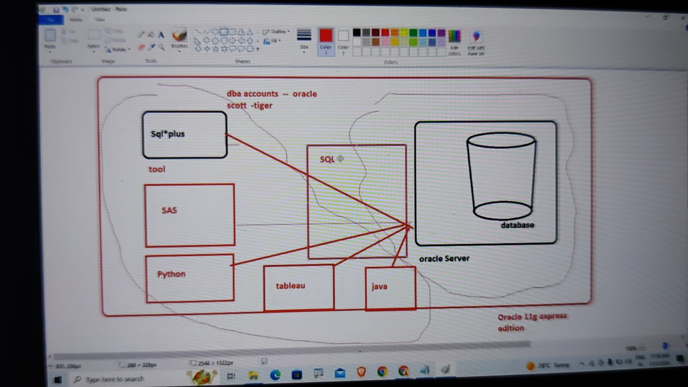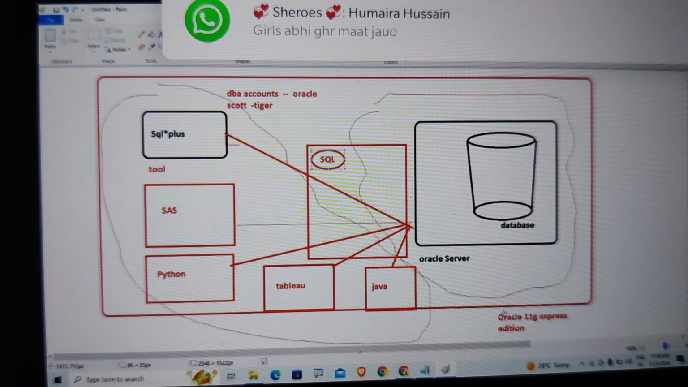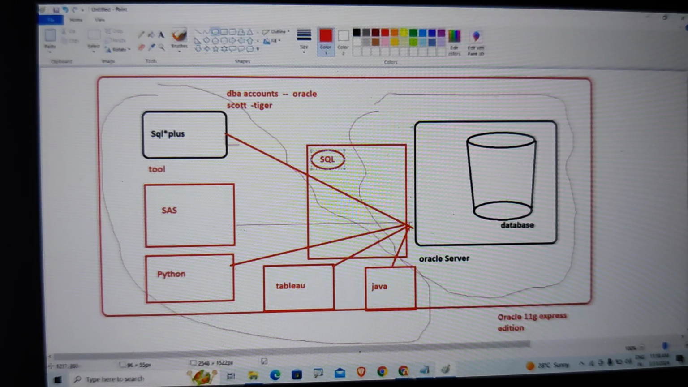Now understand what is SQL. SQL is not a software. 90% of people think SQL is a software. No, SQL is a language. Oracle 11 is a software, and the Oracle server maintains the database. Up to this point is clear?